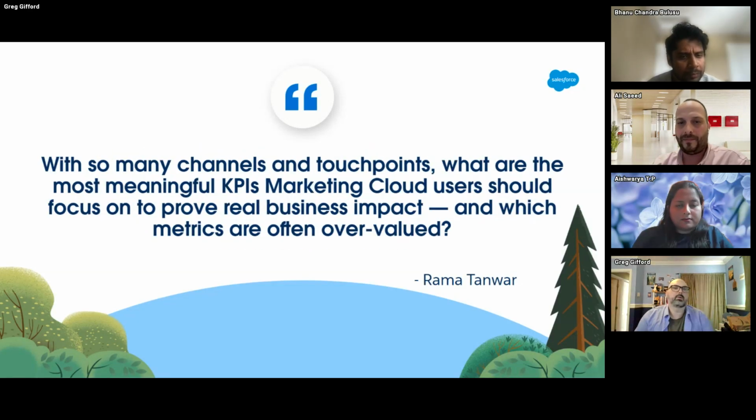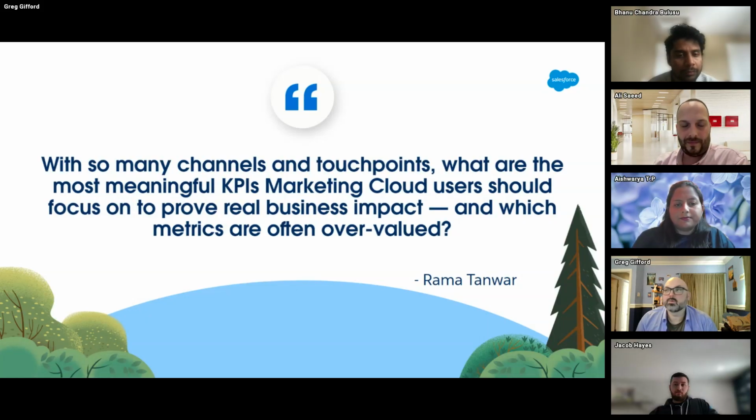Keep us moving along. With so many channels and touch points, what are the most meaningful KPIs Marketing Cloud users should focus on to prove real business impact? And which metrics are often overvalued? Ali, do you want to jump in on that one too? I know we've been hitting you pretty heavy, but no, all good.